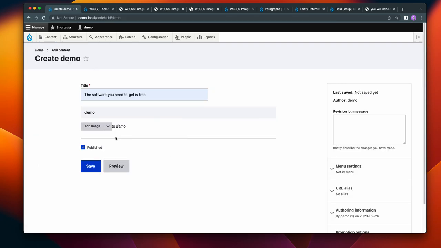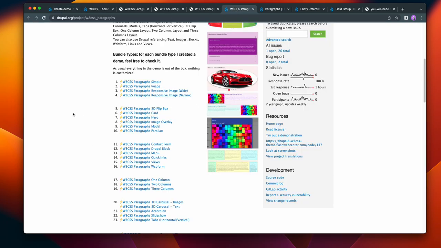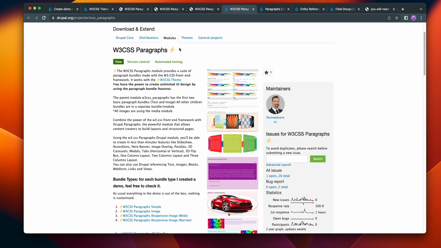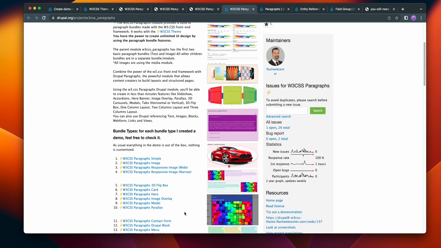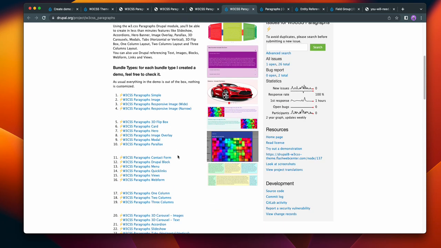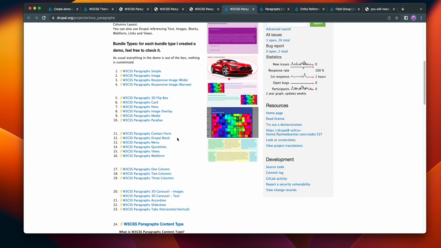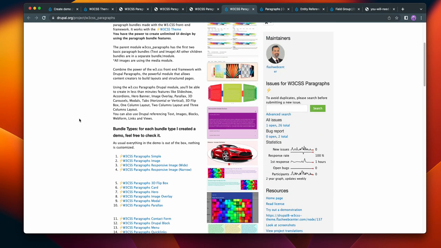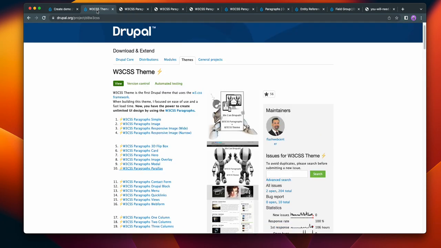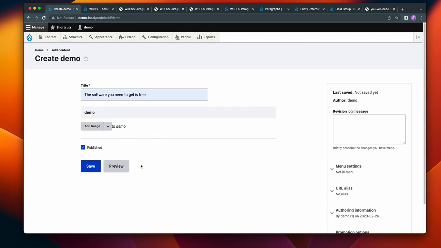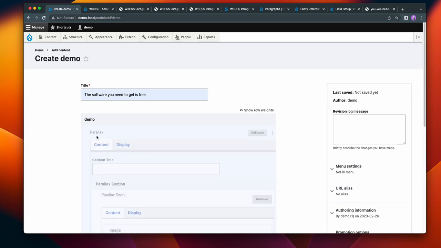And I'm adding a field. And just so you know, the W3CSS paragraph module is a parent module. The parent module has some sub-modules inside it. The parent module has two bundles enabled by default. And each paragraph bundle is in its own sub-module. So you don't have to enable one module and have all these bundles installed on your site if you don't need them. If you need one, you could just go and enable it. So now let's add the parallax.